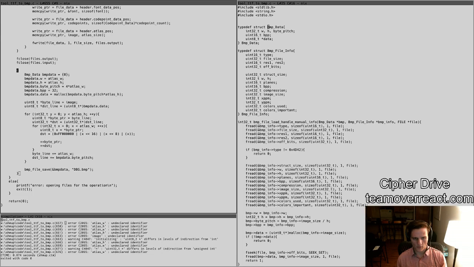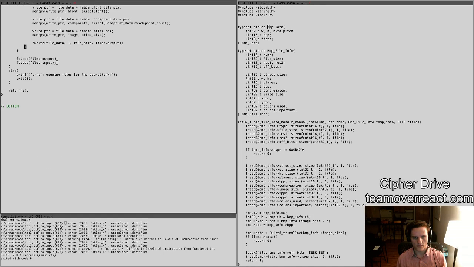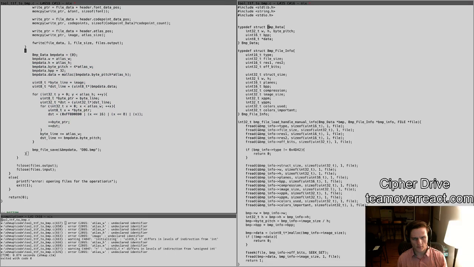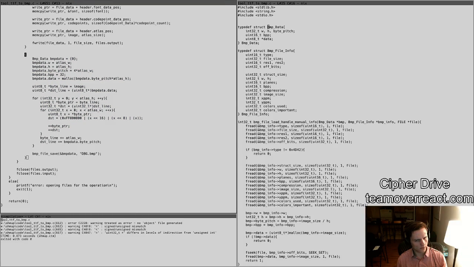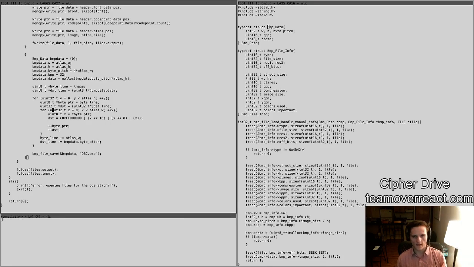And now it's telling me that it doesn't know the atlas width, so I'll put that in here, see if we get a better result. Alright, now it's upset about signed unsigned mismatch, but that's okay. I would be upset about that too if I was a compiler, I guess.